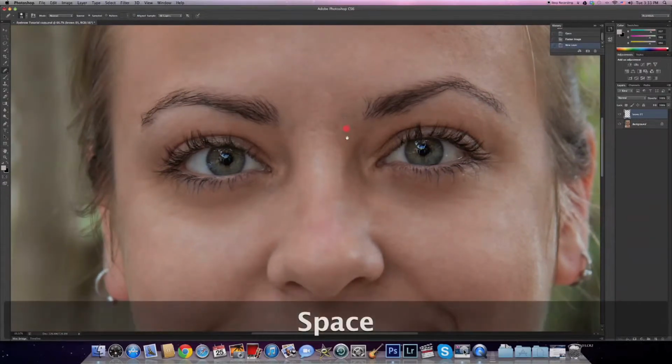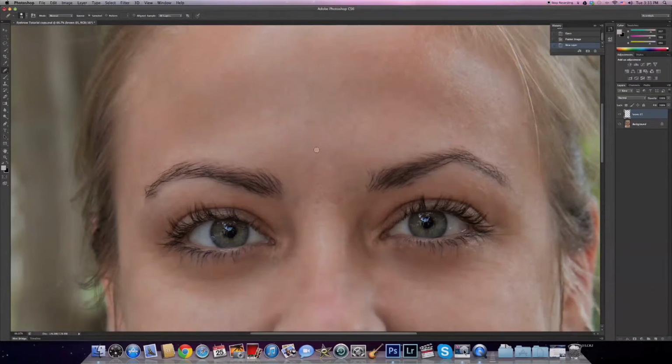You can hit J to come up with your spot healing tool. Make sure that when you have these tools that sample all layers is checked, otherwise it won't work. So with this one, sometimes it'll blend the colors together if you're not picking your own sample. So I'm going to do the healing brush.